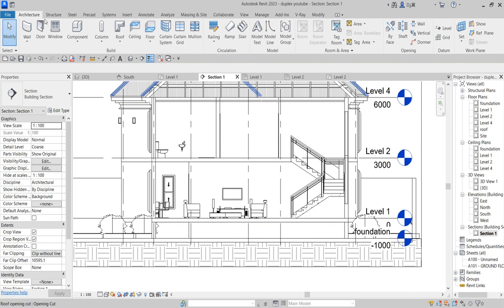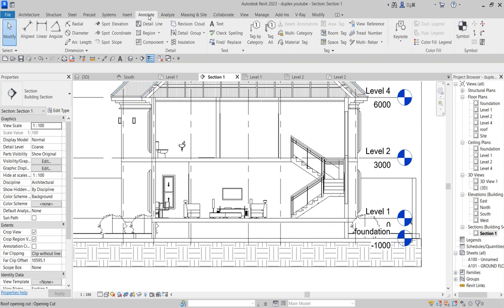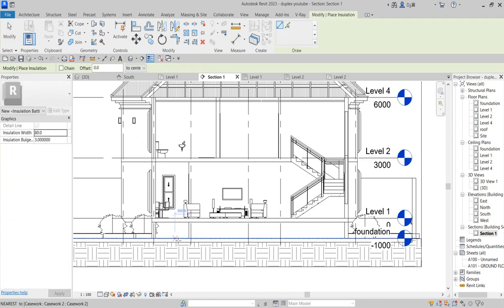So how would you do that? You go to your annotate. From the annotate you click on insulation. We always use this to draw our hardcore for foundation.